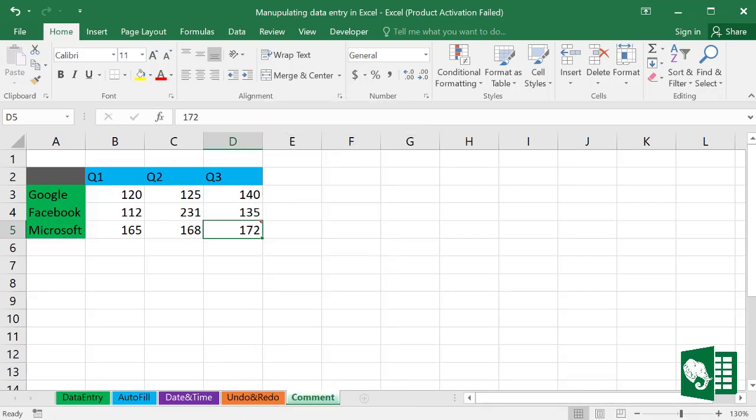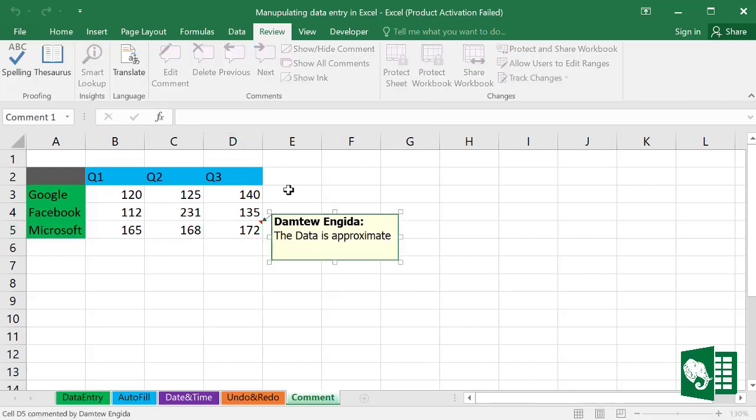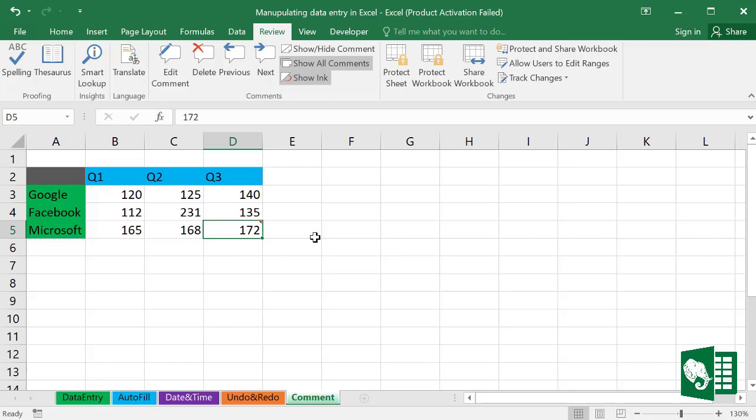We can show or hide the comment from the Review tab. Here we can show all comments, or we can hide the comment. So adding a comment in a cell can be a great help when we need it to show.